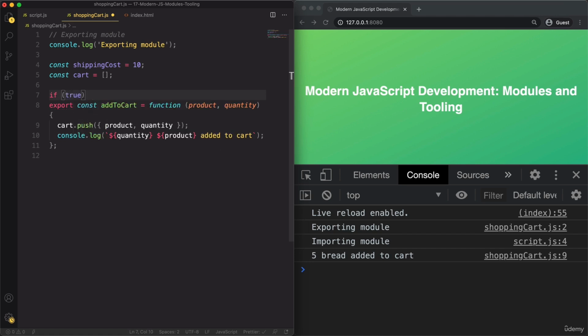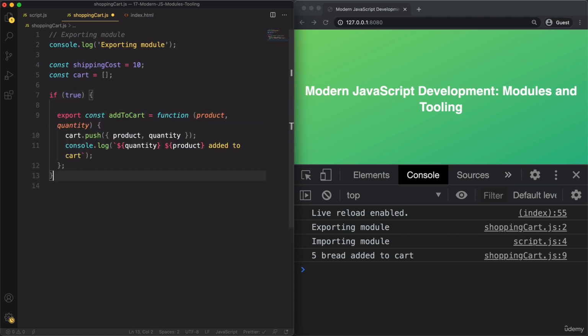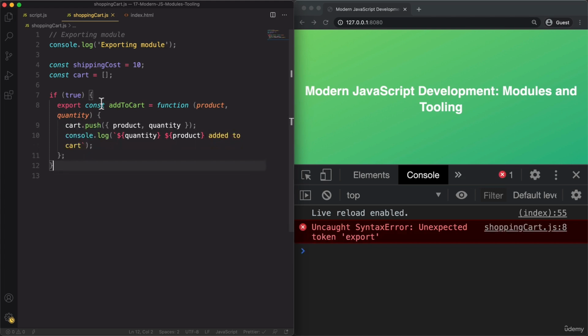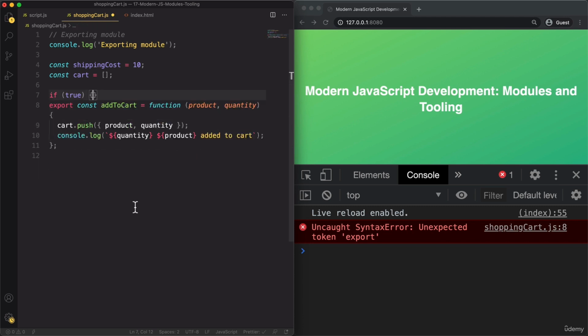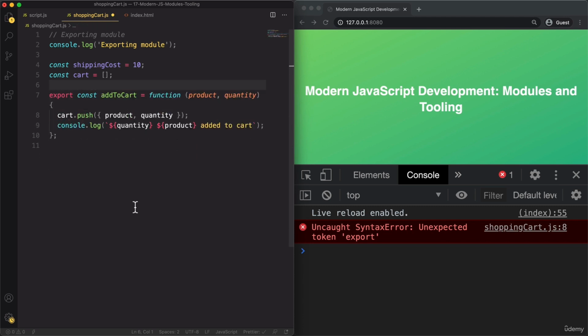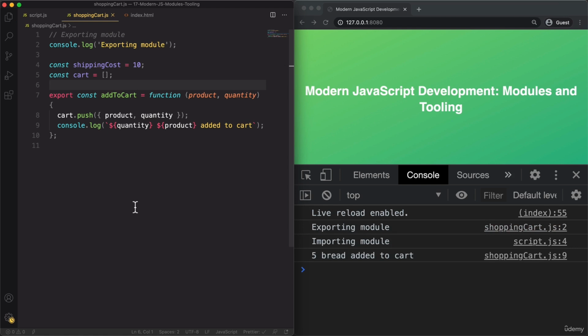So it wouldn't work like this. Alright, so then indeed you get an unexpected token export. So let's put it back, of course. And so now we are back. And of course, we can also export multiple things from a module using named exports. And actually, that is the main use case of named exports. So basically, when we want to export multiple things.